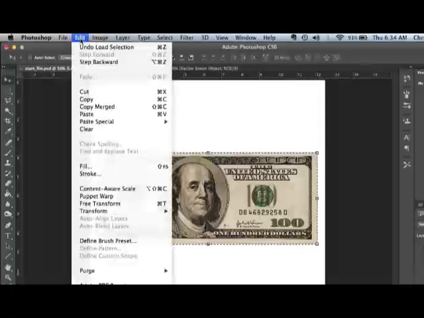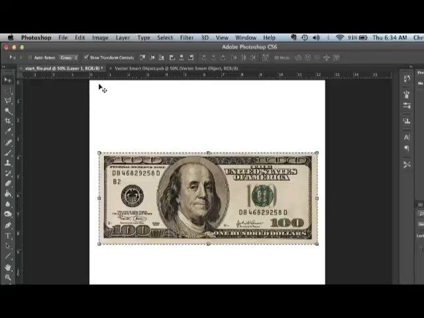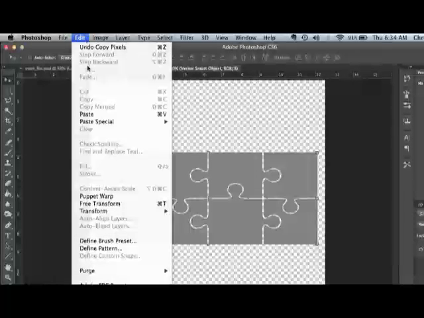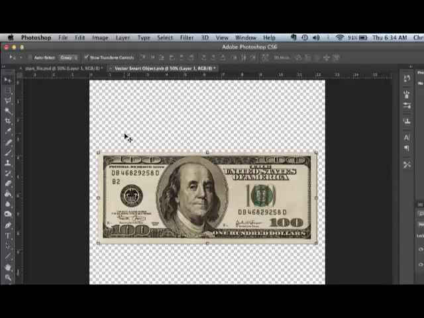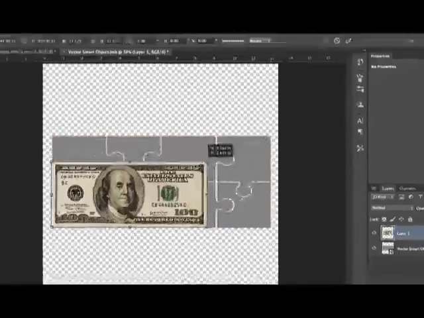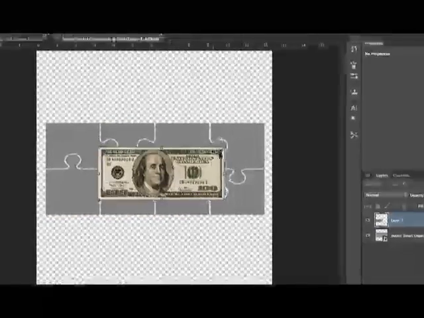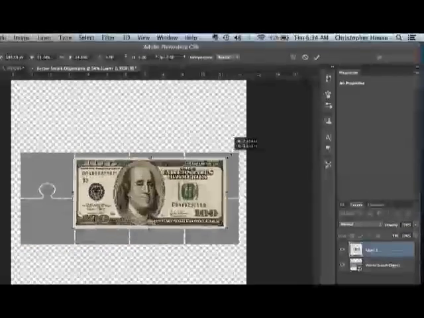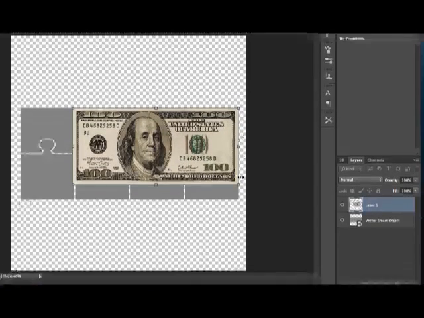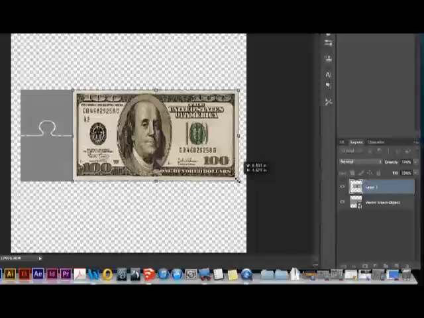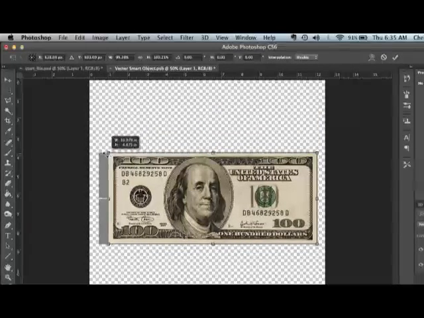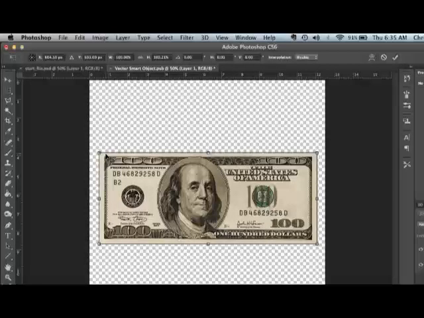Now I can go to Edit, Copy, switch back to here, and Edit, Paste. And the layer of the money comes up. Now, for some reason, if your money is a smaller size and it's in the middle here, click and drag your corners out so that they fit the size of the puzzle. Most of you should see your money come in at the exact size of the puzzle piece.